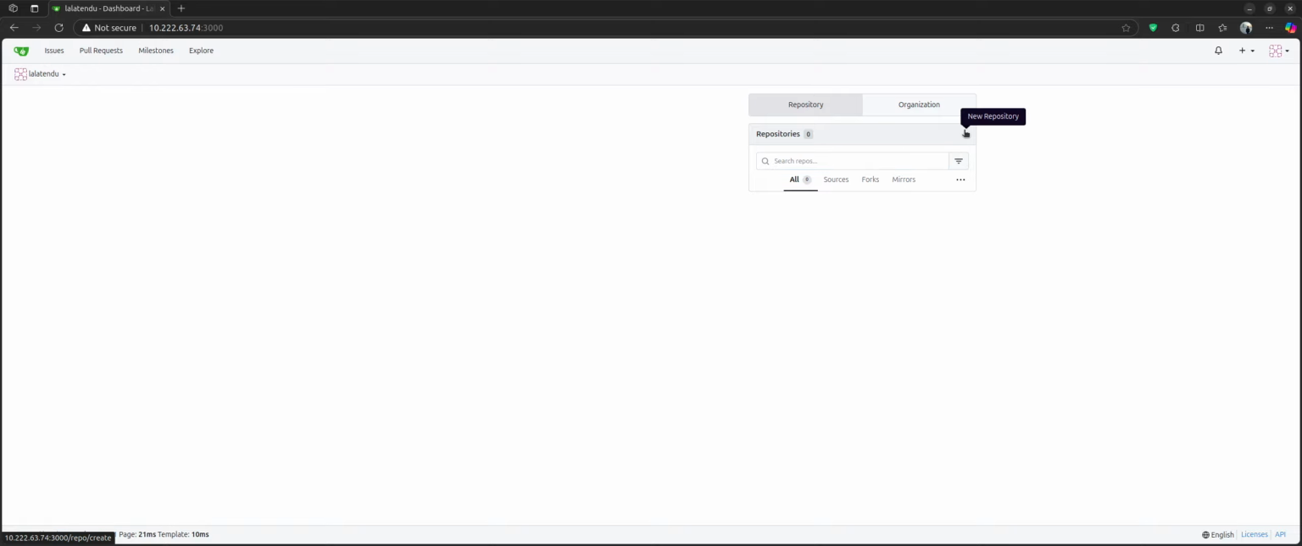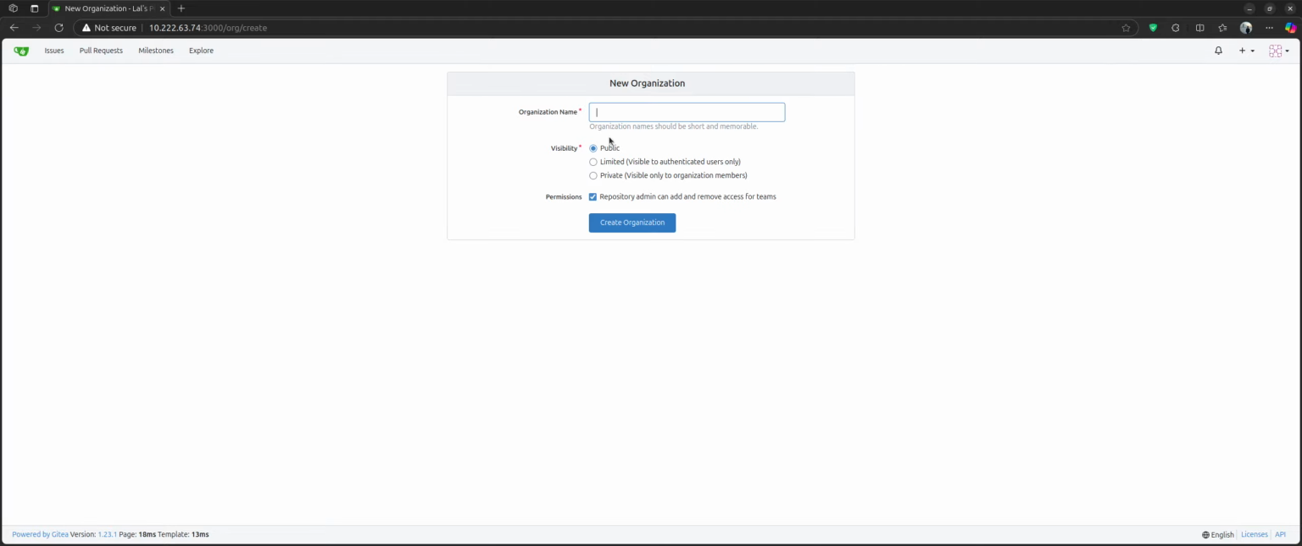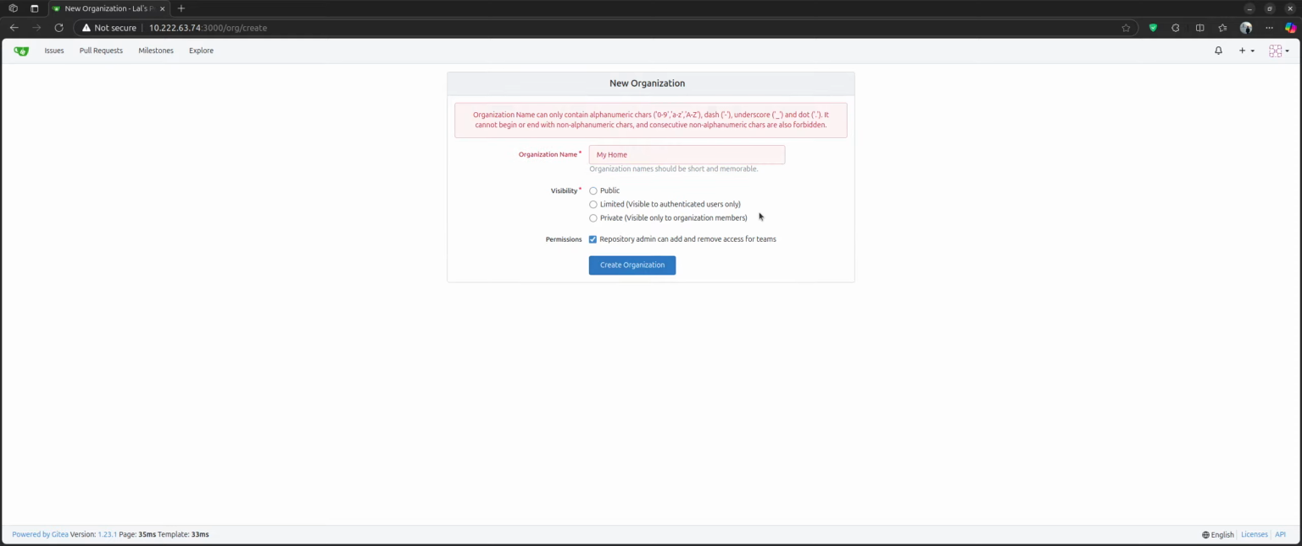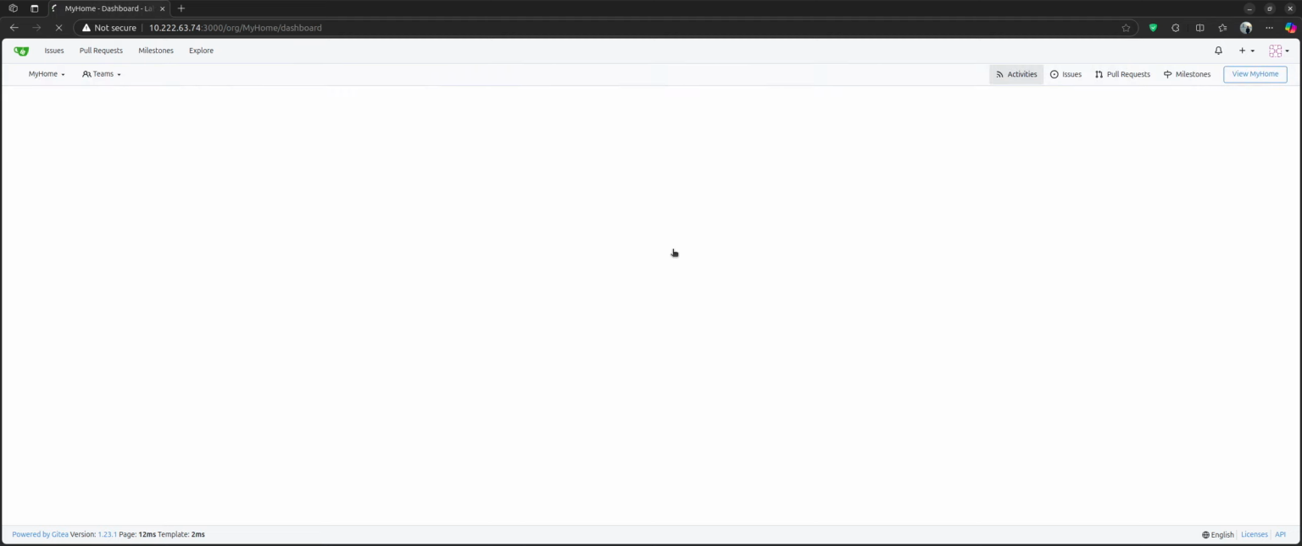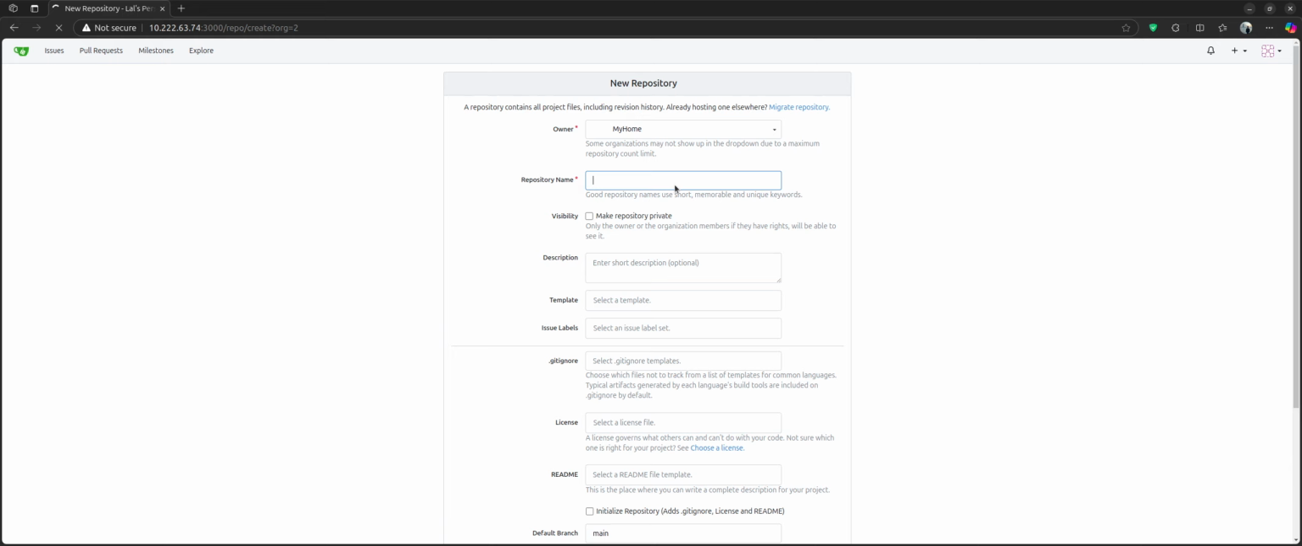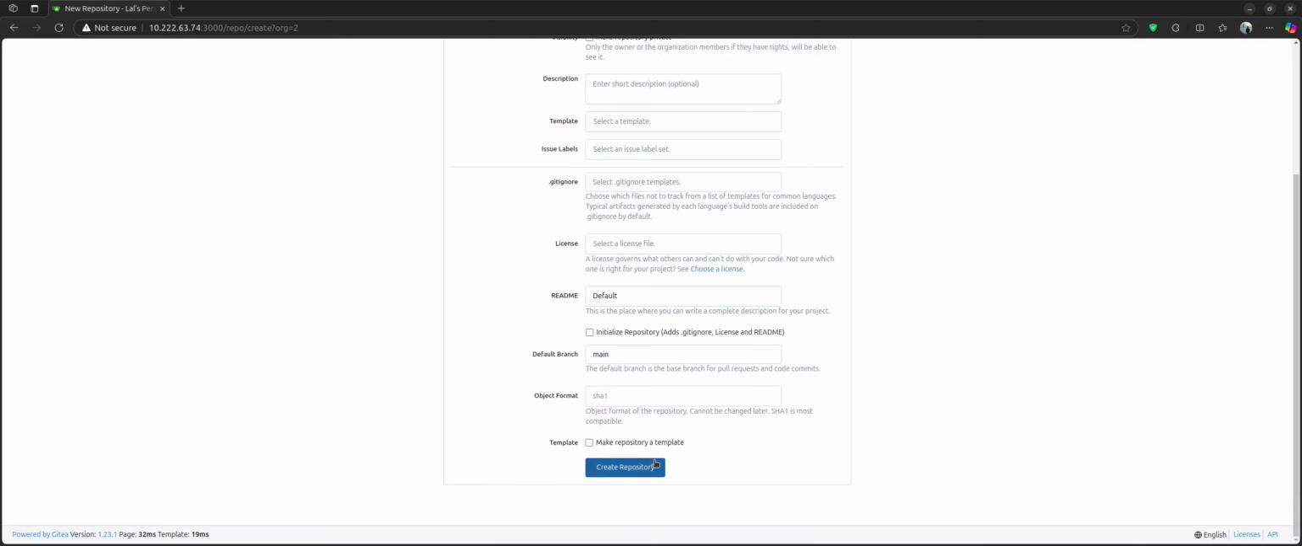So let's create an organization first. Make it private. So the organization is created. Now you can create a repository within my first repo, and create a git repo.